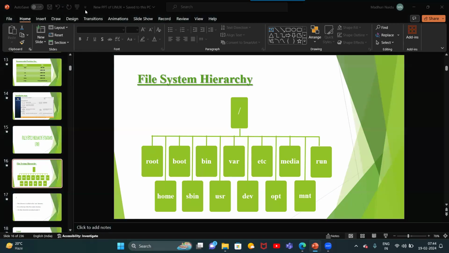SBIN contains super user commands, the commands which can be executed by super user. The commands are stored under SBIN. MNT contains partitions and their mounted directories information. Which partition is linked with which directory? That information is maintained by MNT.